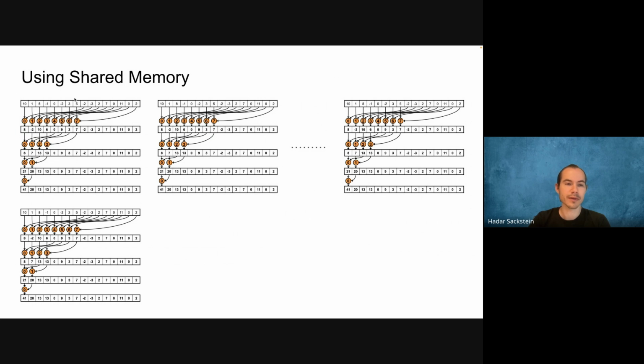So now each block of threads takes a chunk and reduces it to a single result. And in the last stage, they are reduced to only a single result. This is a different use of shared memory. Before, we saw how we use shared memory to improve coalescing. And here we show how we can use shared memory to reduce global memory accesses.